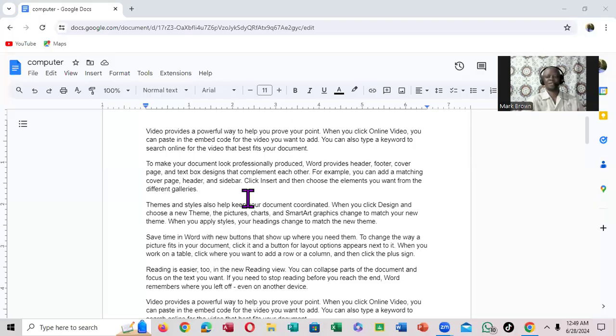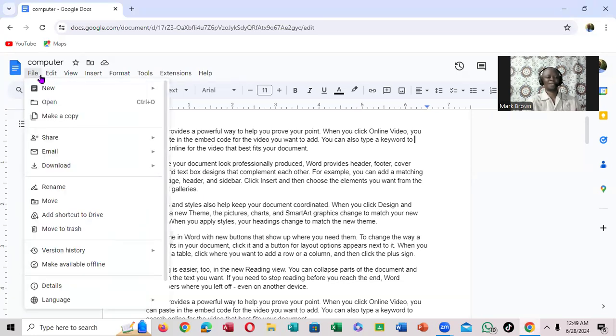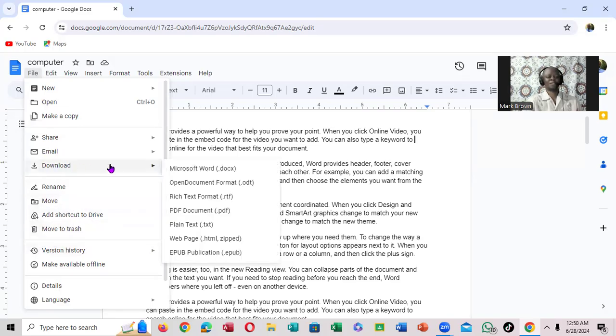If you notice, this is a document in Google Doc. You want to come to the top left of the screen, you notice this is the File menu. You're going to click on that. Now when I click on File, what you see is New, Open, Make a copy, Share, Email, Download, Rename, Move, Add shortcut to Drive, Move to trash, Version history, and all that. We want to focus right here on Download.